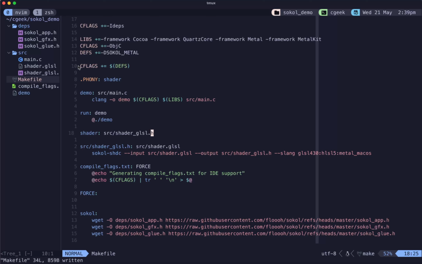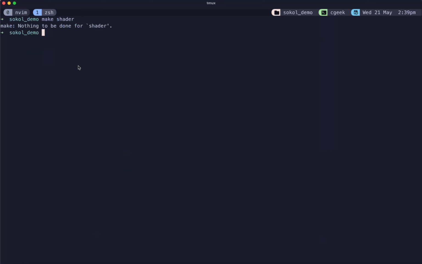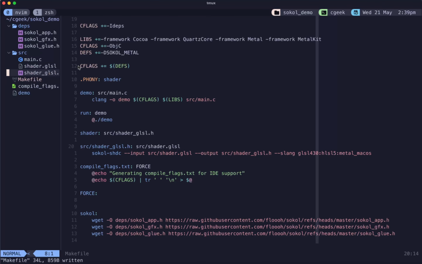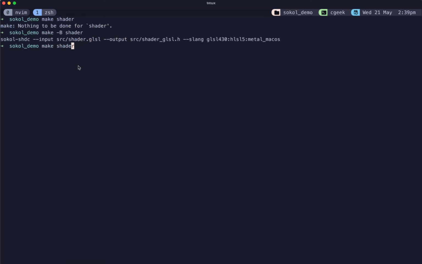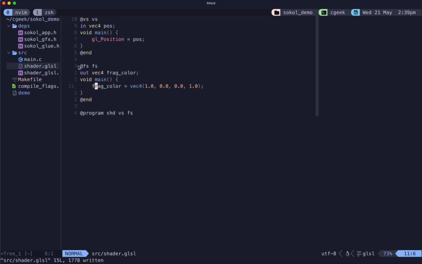Okay, that didn't work. Oh, nothing to be done. Yeah, that's correct. Make dash B shader. There we go. So now if I edit this file, save it, and just hit make shader, it will regenerate that file. Okay, beautiful.